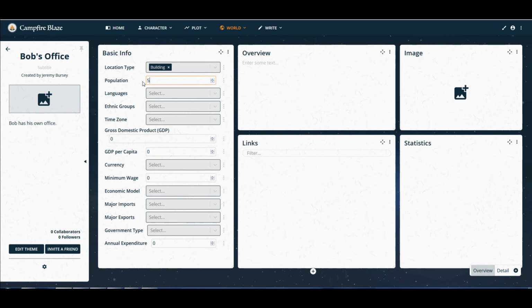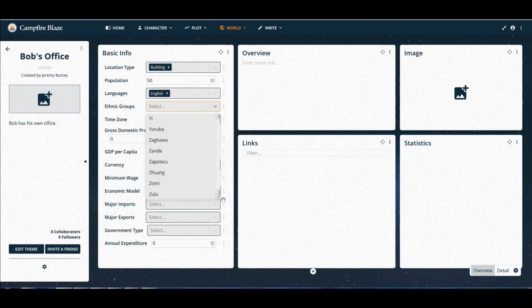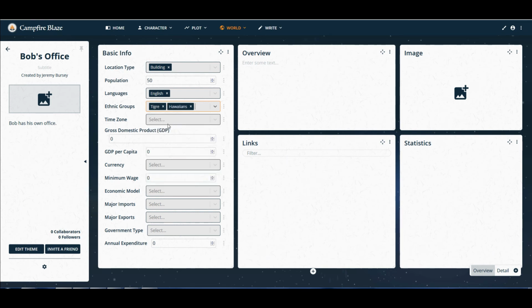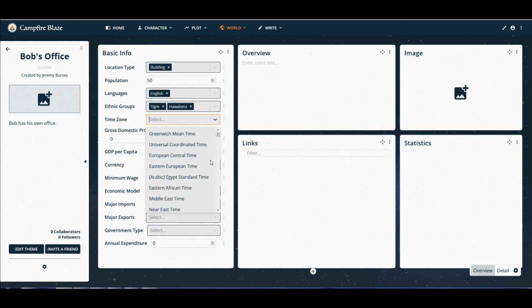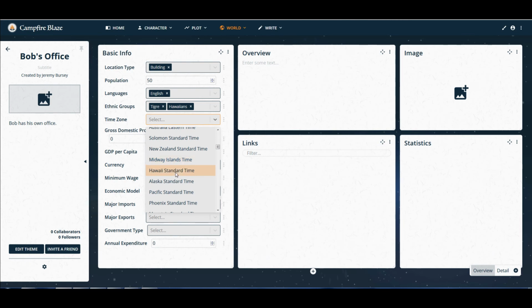Population, let's say 50. Language, English. Ethnic group should be a mix. I don't know if I have the ability to mix here. Ooh, Tigray. I don't know who that is, but that's who's going to live here. Tigrays. Okay. Time zone. I guess the Hawaiians. Hawaiians live here because Hawaiians like coffee. We're going to assume Bob lives in Hawaii. Okay, time zone. So whatever Hawaiian time zone is. I think it's Midway Islands. Is that Hawaiian Standard Time? That's what we want.